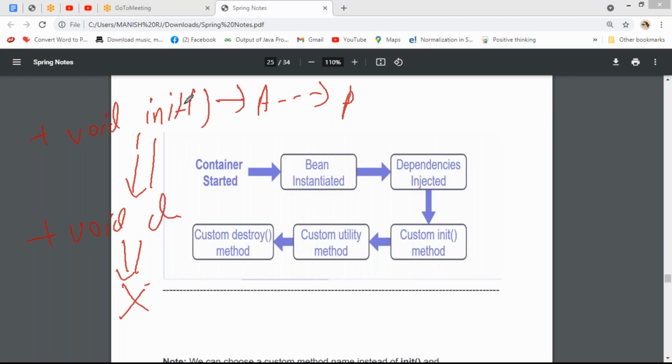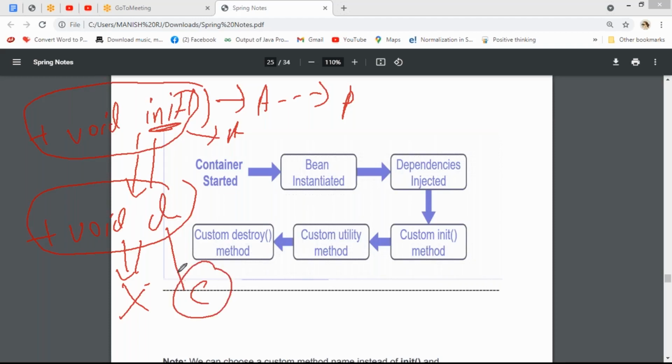So guys, let's say we have an init method and a destroy method. You can change the method name. Instead of init method, you can pass ABC. Instead of destroy method, you can pass any name. You can pass dinga, dingy, whatever you want. But the method signature should remain same.